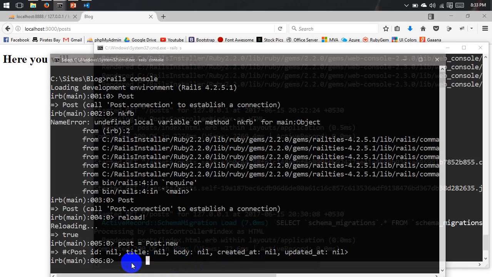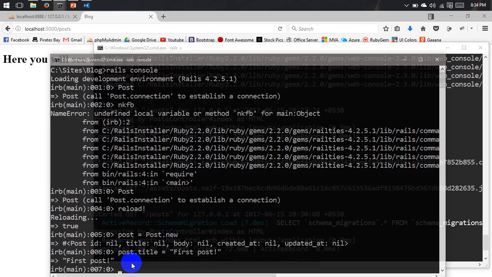Now I can type something like post.title. As you see, this object post has an attribute title, so I can set it through the dot operator like Java or C++. So post.title equals, I'm going to say this as "first post", and then I'm going to type the body content as "this is my first post. Hooray!"